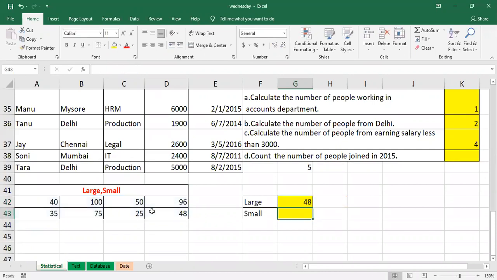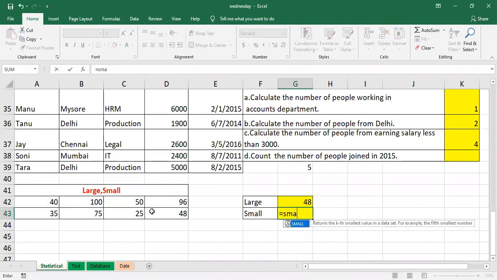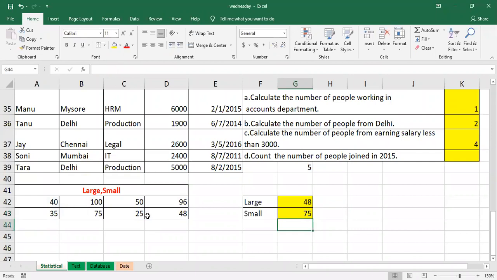very good. Now in a similar way, for the smallest value, small is a function, you need to select the range. Now I want to know the sixth smallest value in the range. So which is the sixth smallest value in the range? In this range, the sixth smallest value is 75.